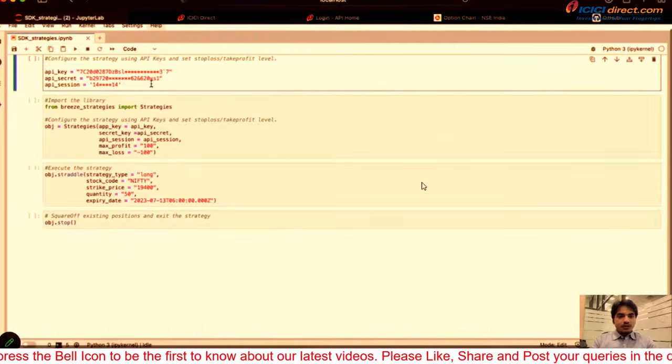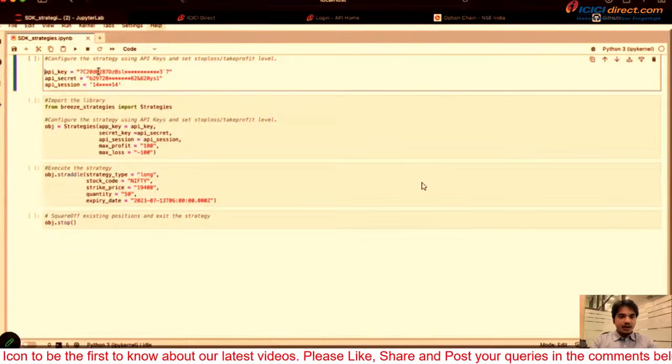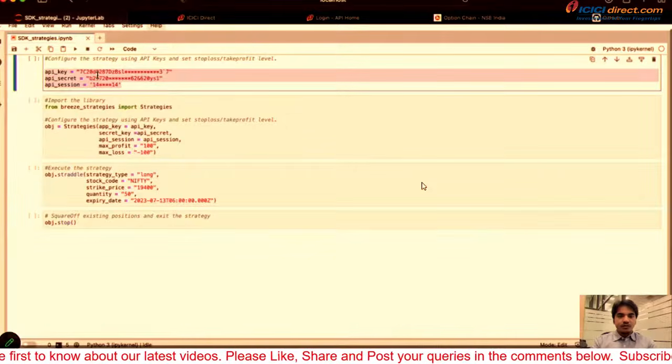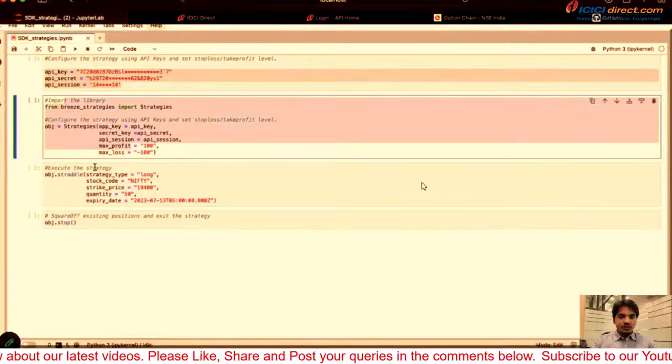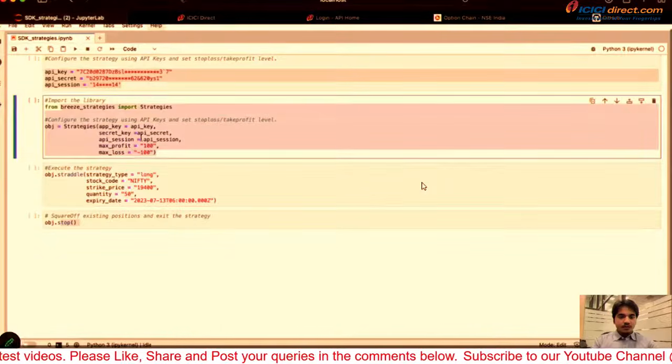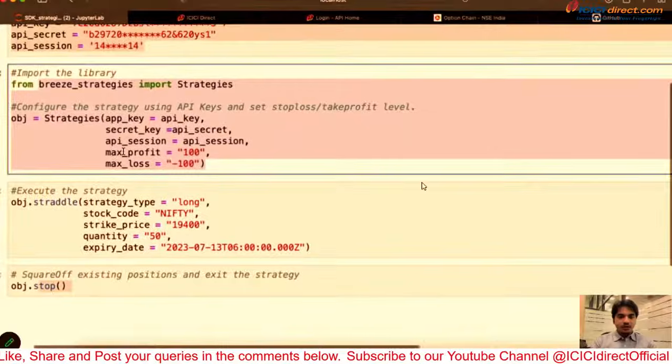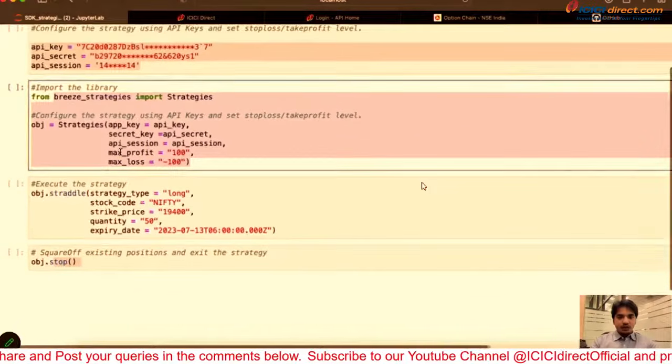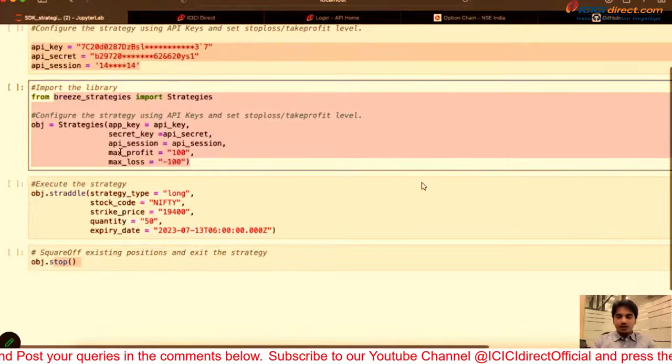For confidentiality reasons, I have hidden my API key, my secret key, and session key. These are the only three things which are required for the user to input when he wants to run the strategy. Nothing has to be changed in this line of code if you want to place a straddle, long or short. But if you want to, let's say, change the option contract, or change the maximum profit or maximum loss level, you can do this. But let me run this first, show you what exactly I am talking about, and then I will explain how this strategy is managed.